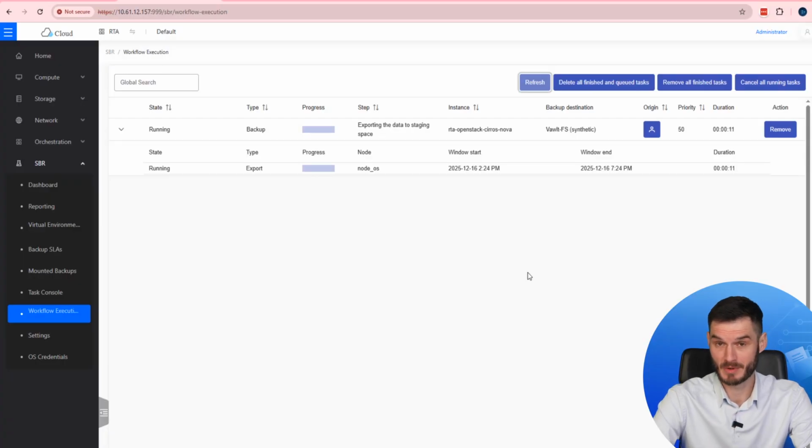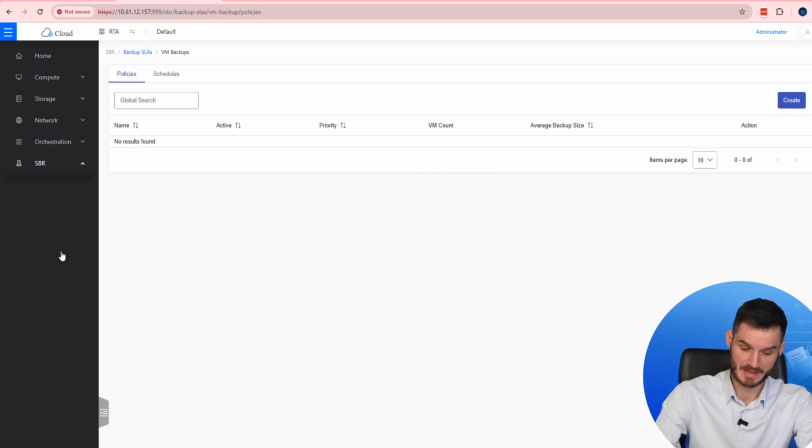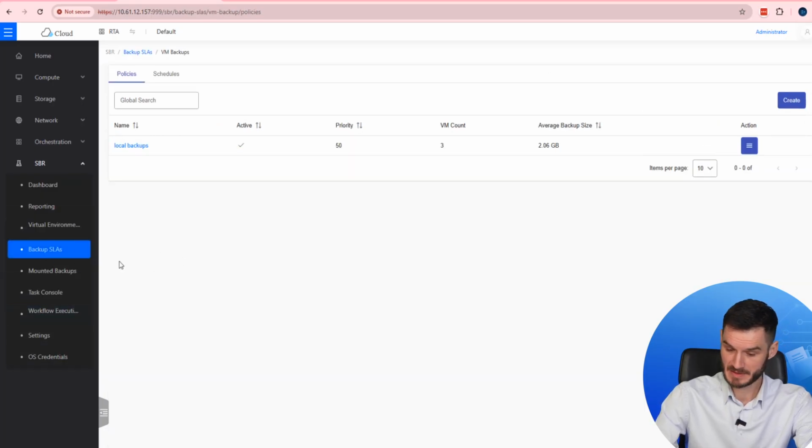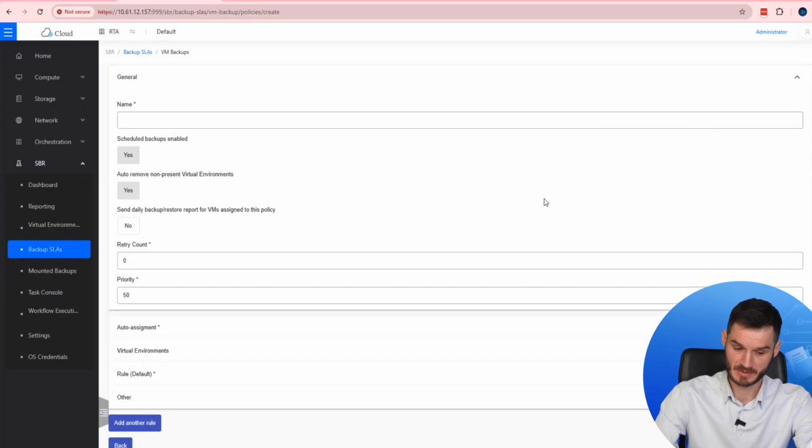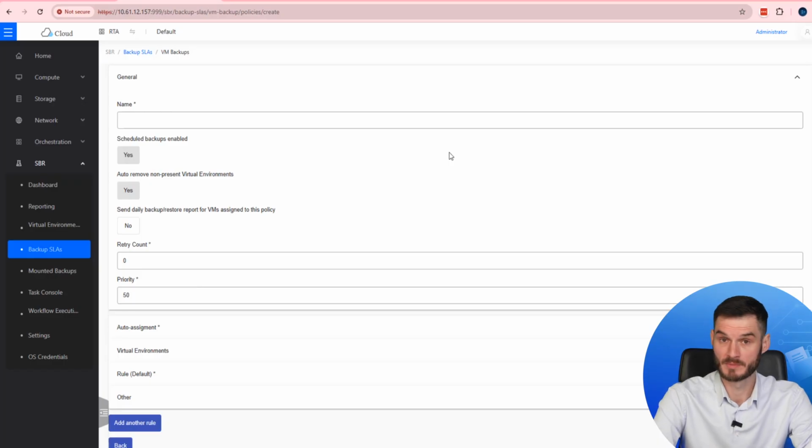And in production, the most important part is to run that backup periodically with a backup SLA. So yes, our plugin allows the backup administrator or the owner of the project to create their own backup SLA. Let's create a simple one as an example. So in the backup SLA tab, over there is a create button, and what we can set over there is, of course, the name of the backup policy. We can decide if we would like to use a schedule, enable or disable it, and if we want to use auto remove if the VM is no longer present in the hypervisor.